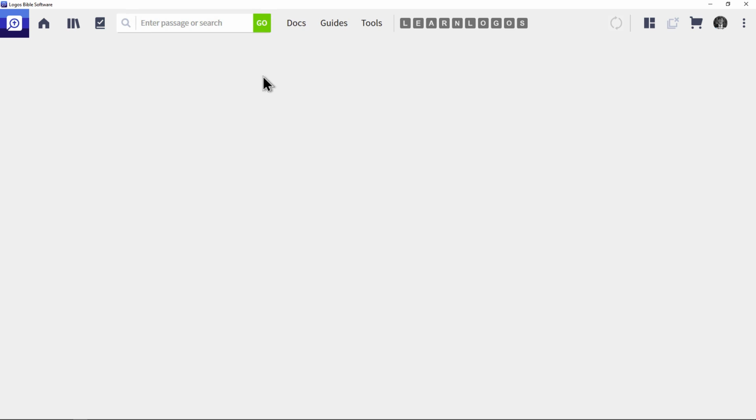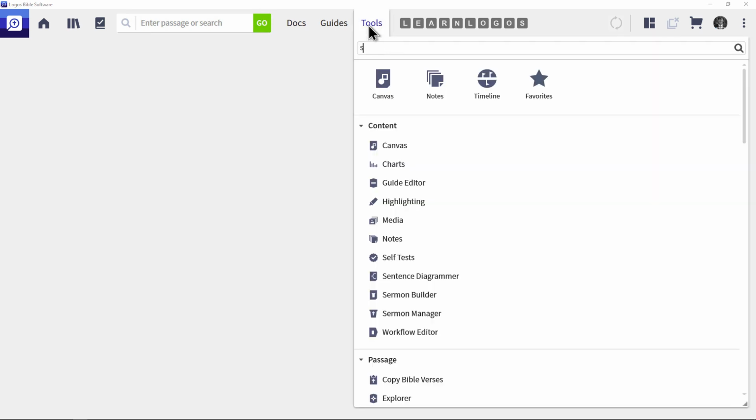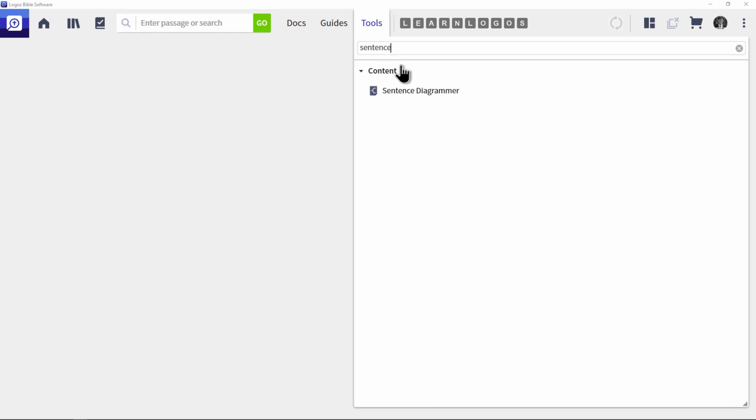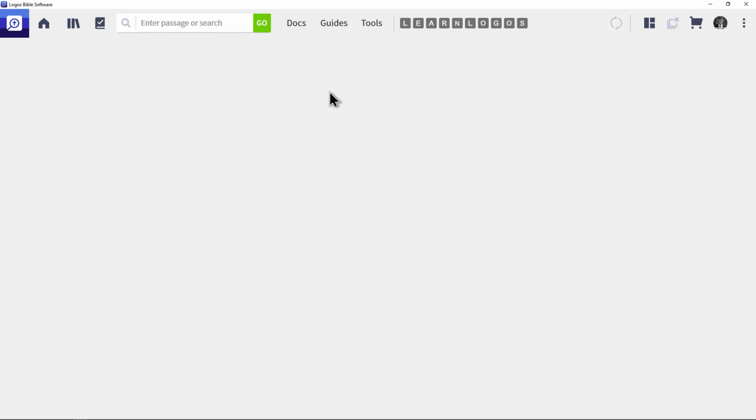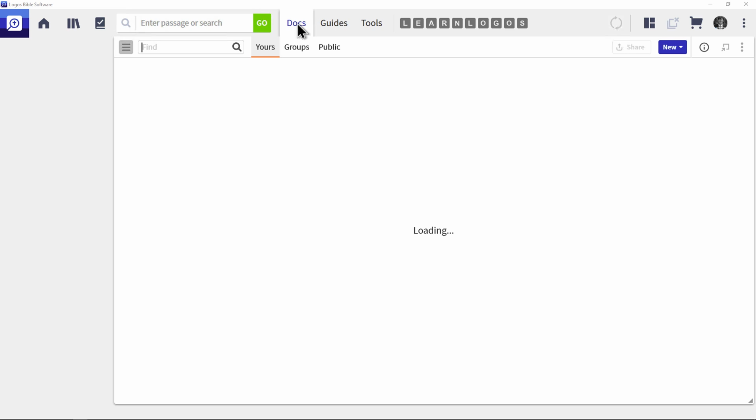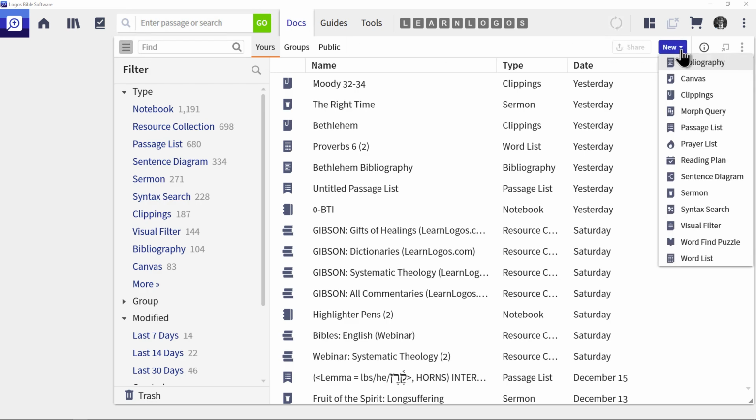In this video, we're going to examine the sentence diagramming tool, which, by the way, you can access two ways. You can click on Tools and then simply type in Sentence, and you'll see Sentence Diagrammer. The second place to access it is go to Docs, click New, and click Sentence Diagram. I'm going to go ahead and click it here.